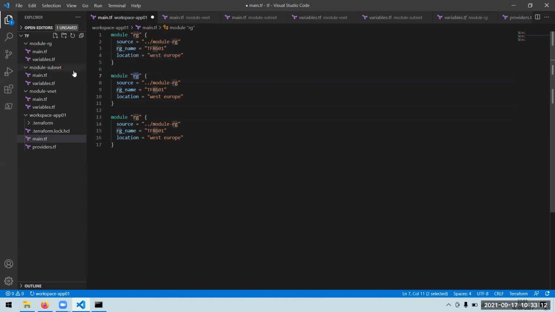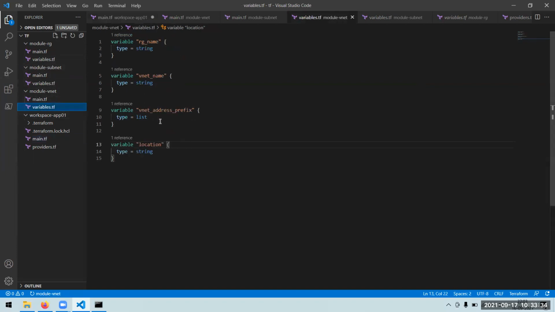So this is module VNet. Any name, the module name is up to you. Module hyphen VNet, module hyphen subnet. That's it. Mandatory parameters: first, we go to the VNet and see the variables. What variables are required? What variables are empty input?